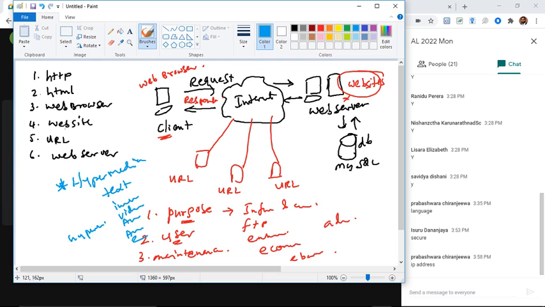Okay, now you know what a website is. All your information you are putting into a website. Inside the website many web pages are there.